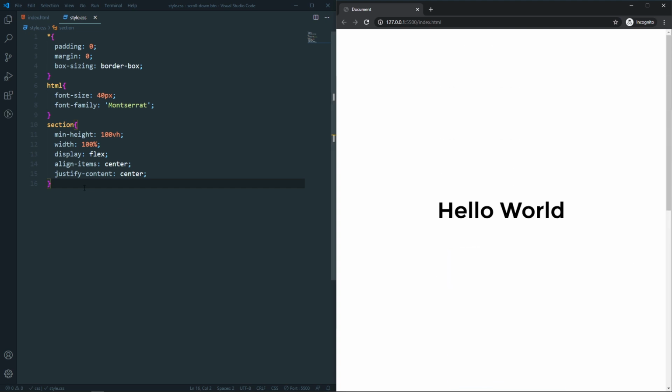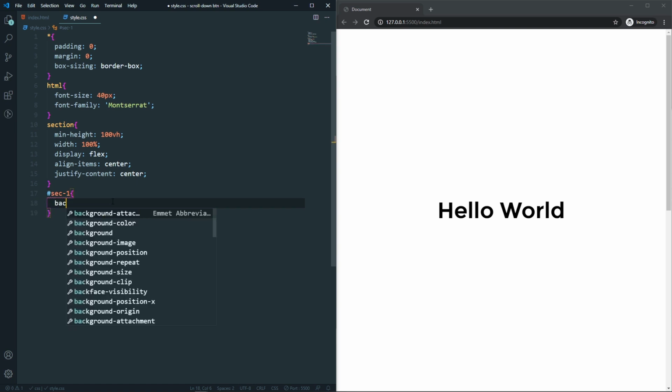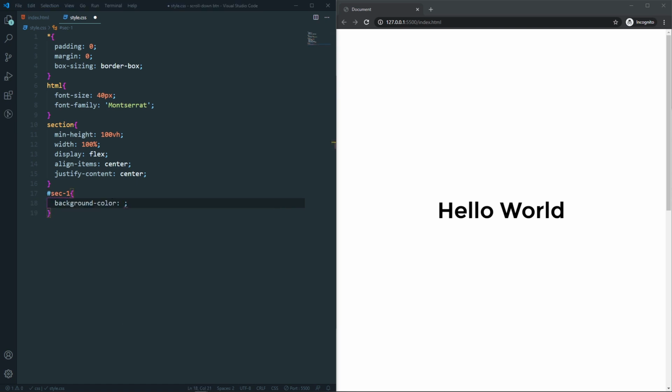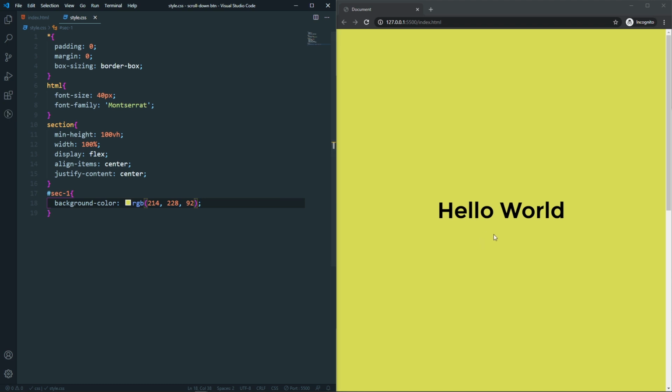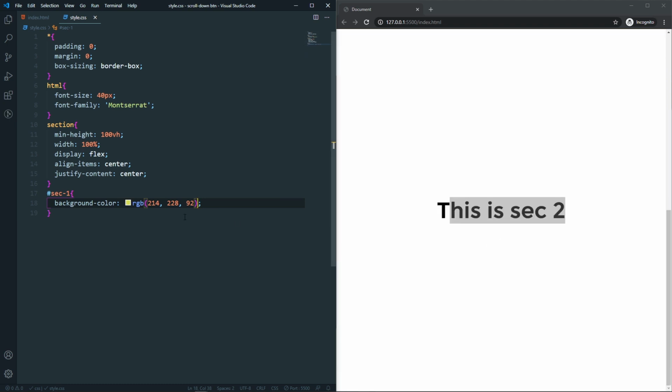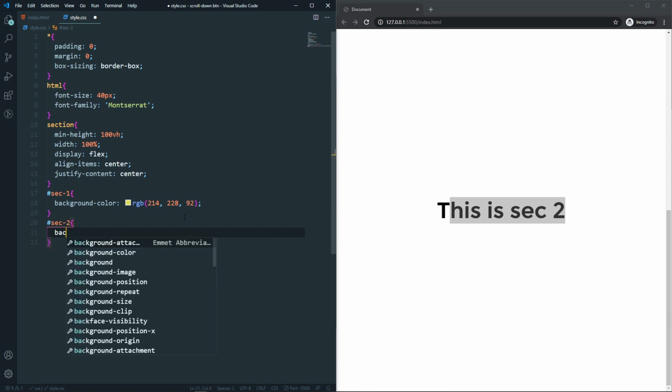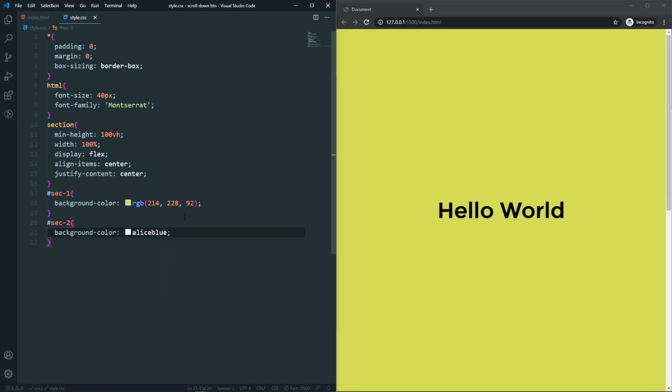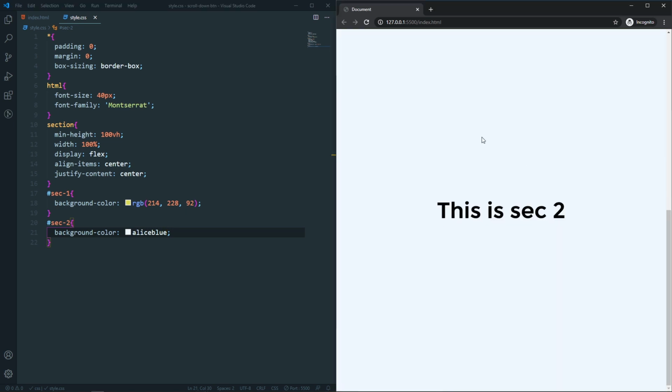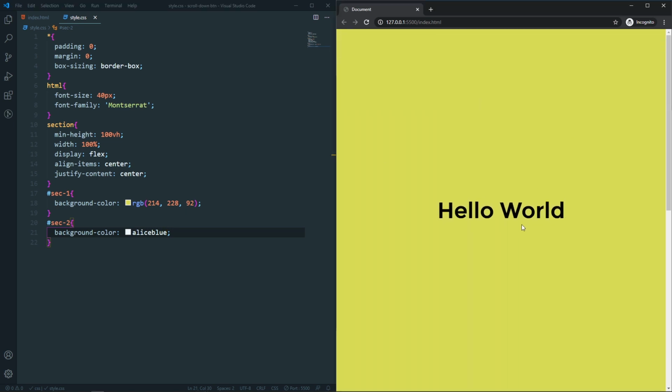After that, let's give them a separate background color. For that, call the sec1 ID, and let's set the background color. Let me copy my background color for that, and that's looking good. For sec2, let's also use a different background color, and the background color will be something like Alice blue. Now you can see that we have this Alice blue background, and here we have this yellow background. Perfect.